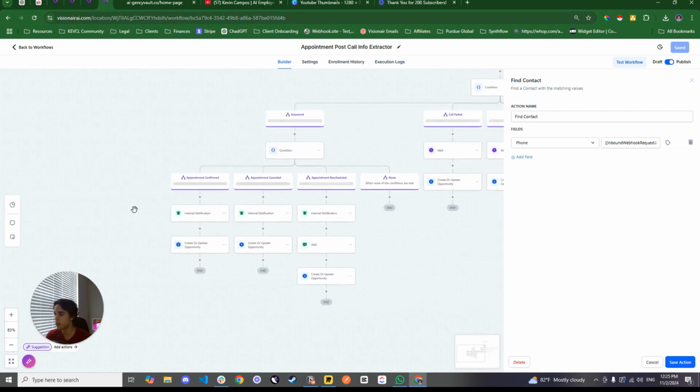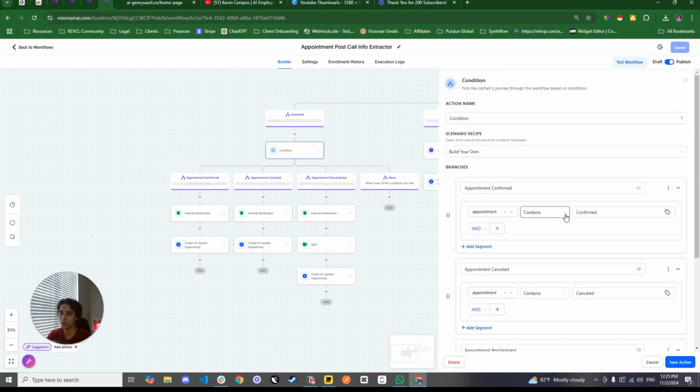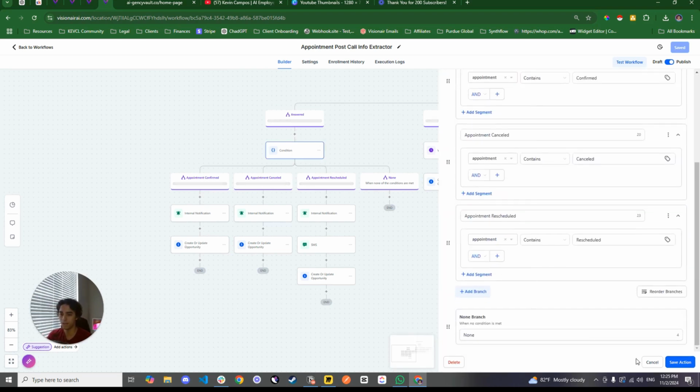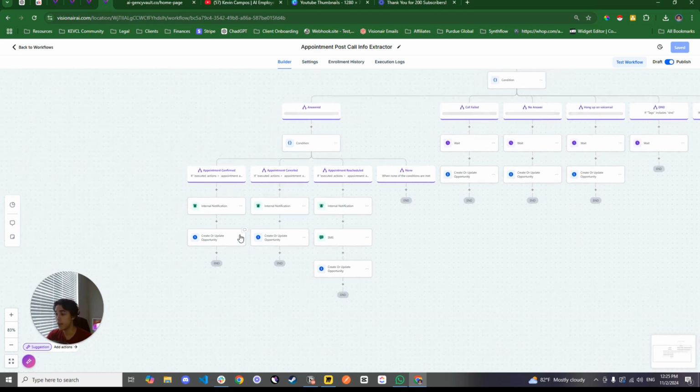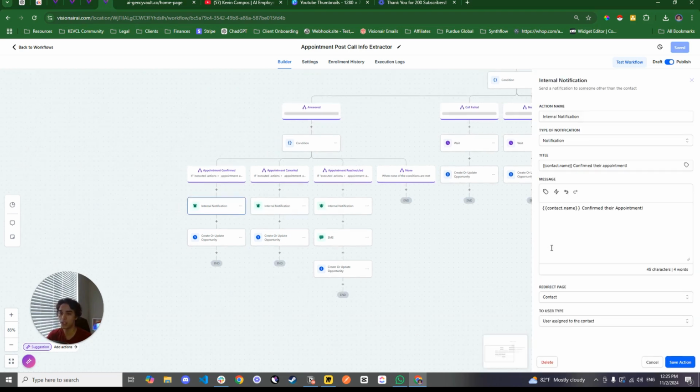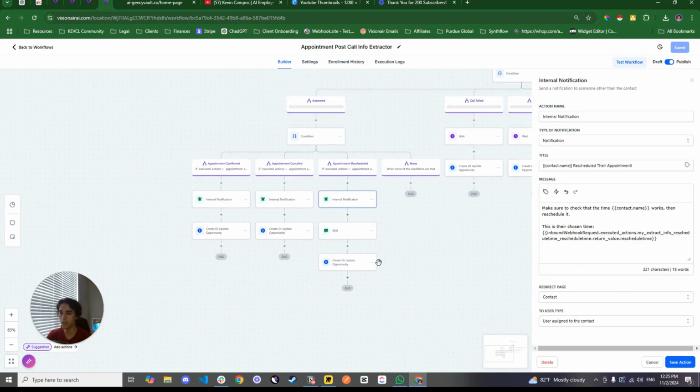Now, if they answered, I'll gather whether they wanted to confirm the meeting, cancel the meeting, or reschedule the meeting, which are these variables right here, as you can see. Depending on that, it's just going to go ahead and send me an internal notification. And then it'll actually go ahead and reschedule them to another appointment or cancel it or do whatever it needs to do, and that'll do it within the prompt itself.